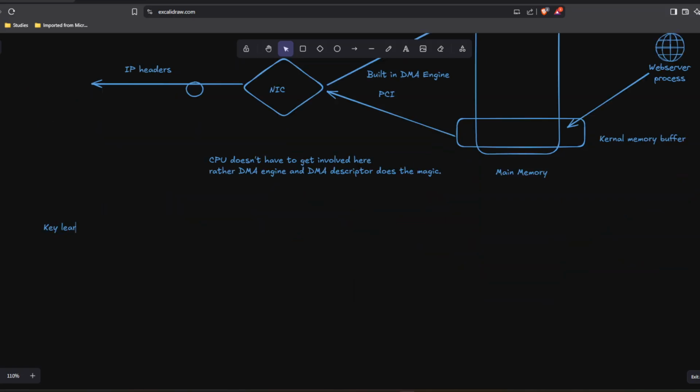So our key learning in this example is, if the CPU has to manage every byte transfer between the peripherals, it will get bogged down. So what is the solution? The solution is direct memory access. It offloads the work to the DMA controller and the DMA engine. The CPU initiates the transfer, the DMA controller does the work, and the CPU gets an interrupt on completion. It is very crucial for the high speed networking and storage that we see in modern computing.